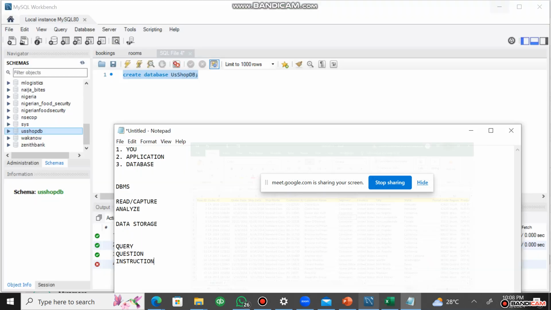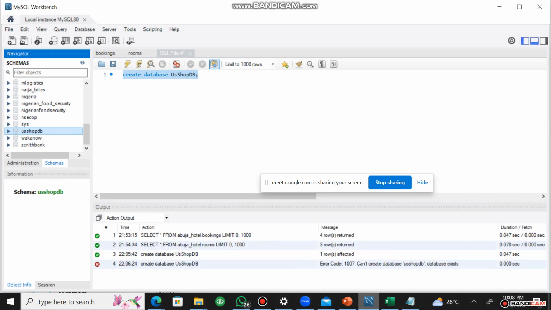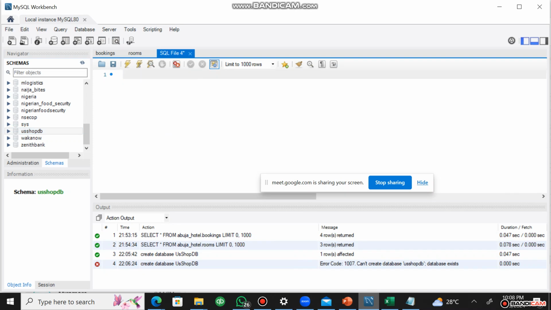To create the customer table for all the customers of this organization, we'll clean this. We'll first of all tell the database system which database we want to work on. We do that using what we call the use command. So we say use, you now write the name of the database, US Shop database. You put your semicolon and then you do what? You execute.